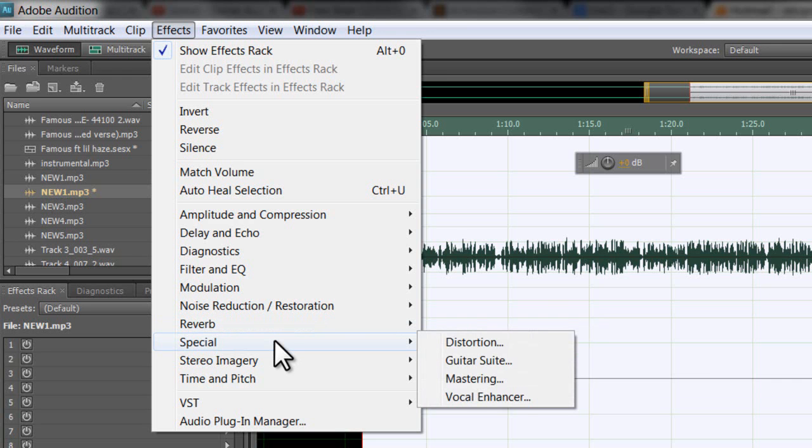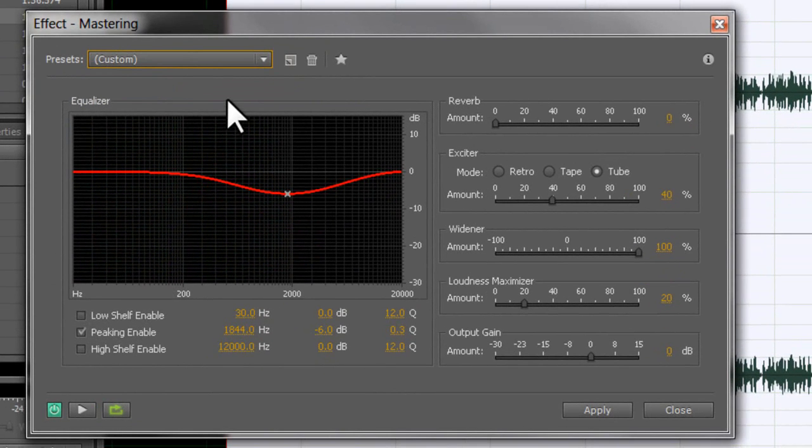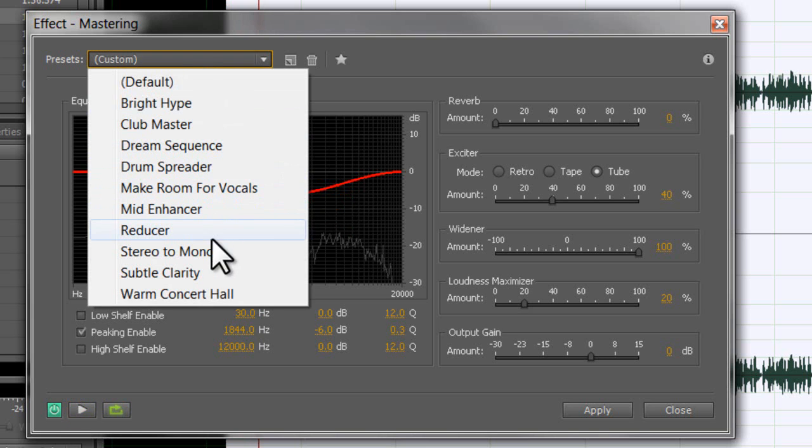So the last thing that I put on his verse, his vocal, is I went to special and I went to mastering. That's how to really start opening up vocals. All right. And then I was just listening. So get a job. I was just listening. I was going down the presets. For mastering, the main ones that I use are subtle clarity, stereo to mono, make room for vocals. Those are really the main ones that I use.